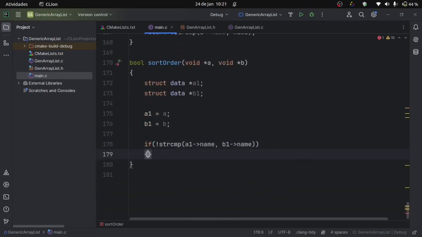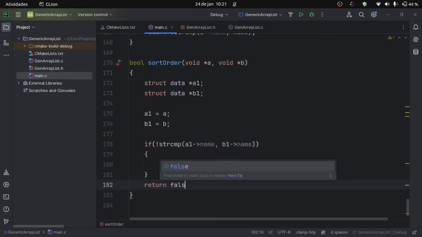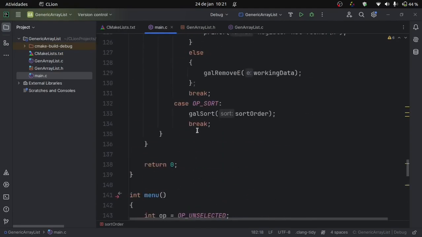So they return 0 if they are different. Yes? No, that's the idea. If they are equal, it returns 0. 0 is false, then I turn it to true. So return true. Or else return false. So it will be sorted. Very nice.